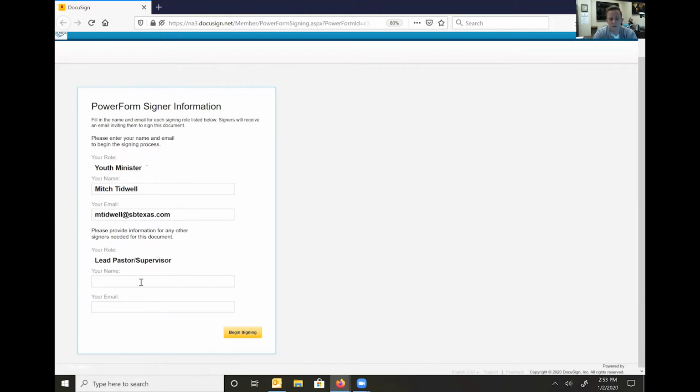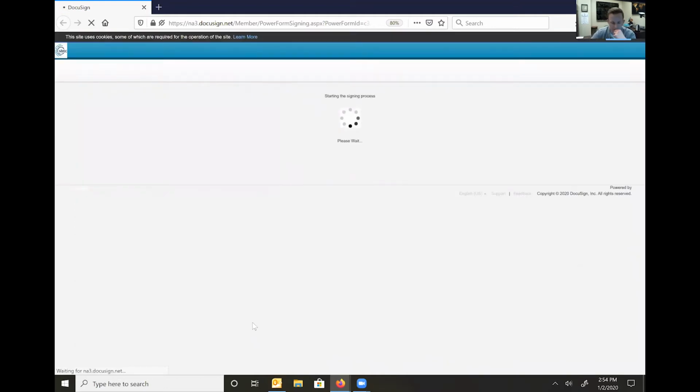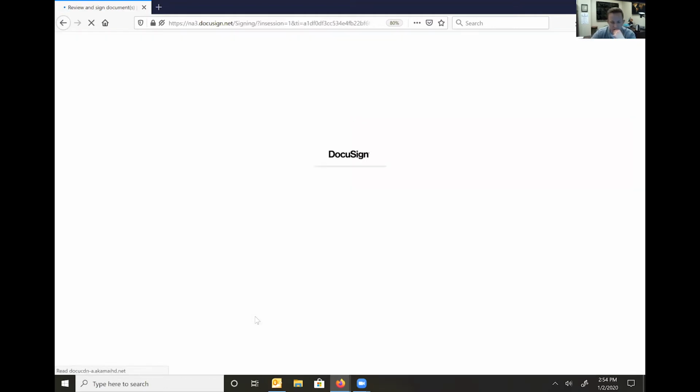Here's the thing. Whenever you do this DocuSign, you're going to start this process, and it's going to send an email to your lead pastor or supervisor, whoever's overseeing you, and they're going to need to fill this out and complete it as well. They can do it all online, but they'll need to do that in order for you to complete this portion of registration. For the sake of illustration, I'm just going to put Callie's information in here, and then I'll begin signing. Sign in.